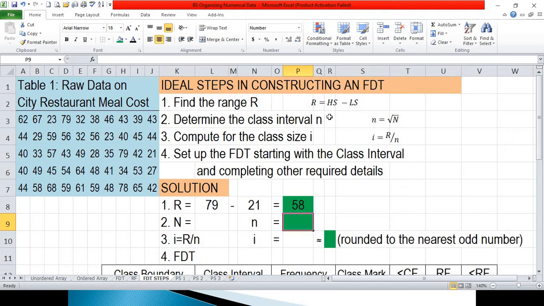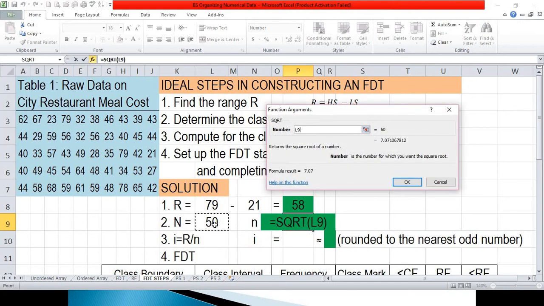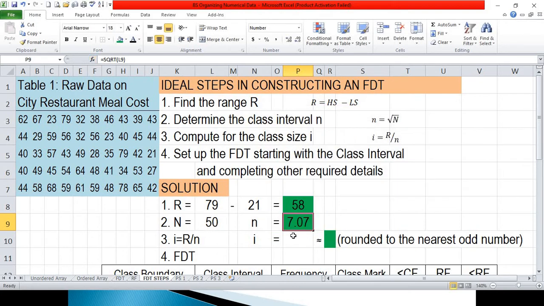Step 2 is to determine the class interval, small n, by using the formula small n is equal to the square root of big N. Your big N here is the number of observations. So the total number of observations is 50. Now we take the square root of 50. In Excel we have the formula SQRT, and then we choose 50, or the cell where the number of observations is located. Press OK. So the square root of 50 is 7.07. I'm done with step 2.